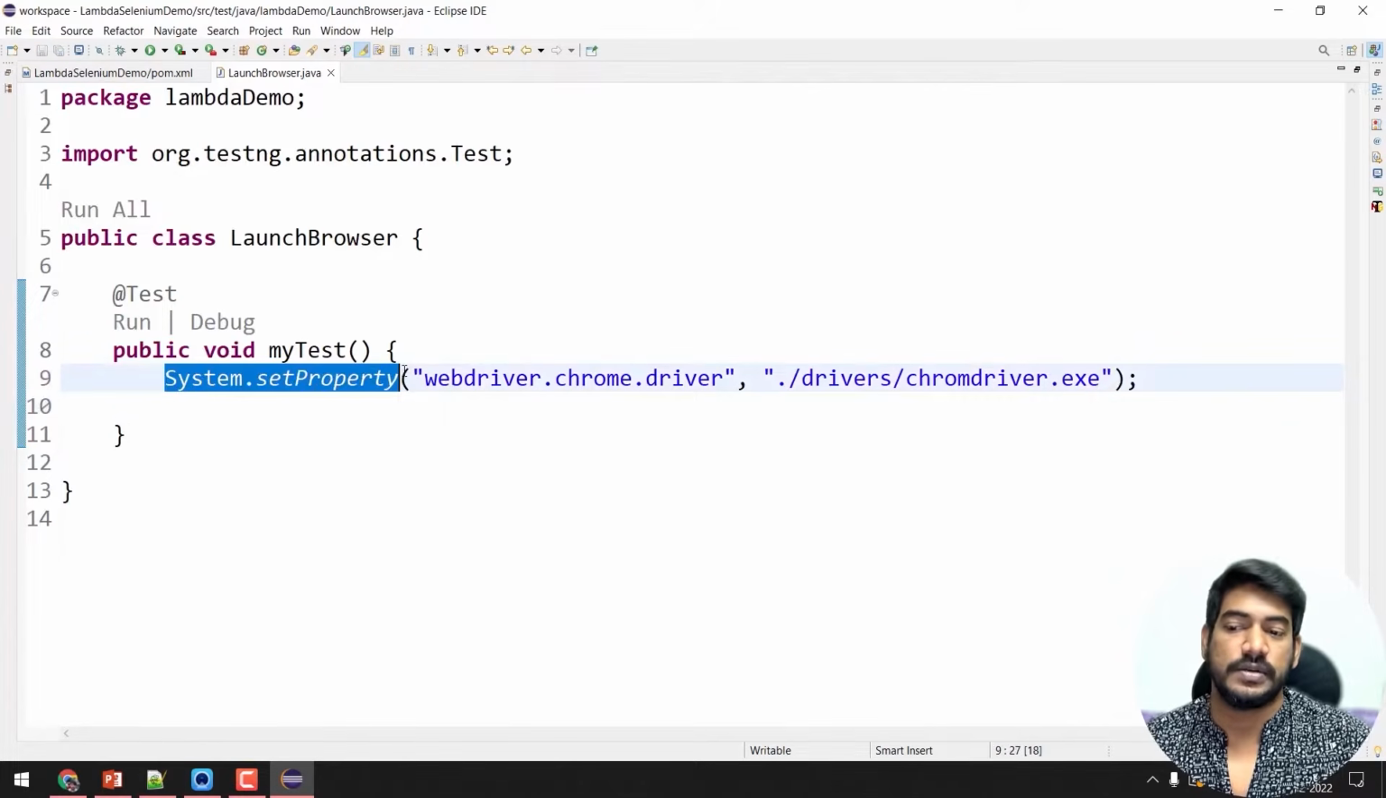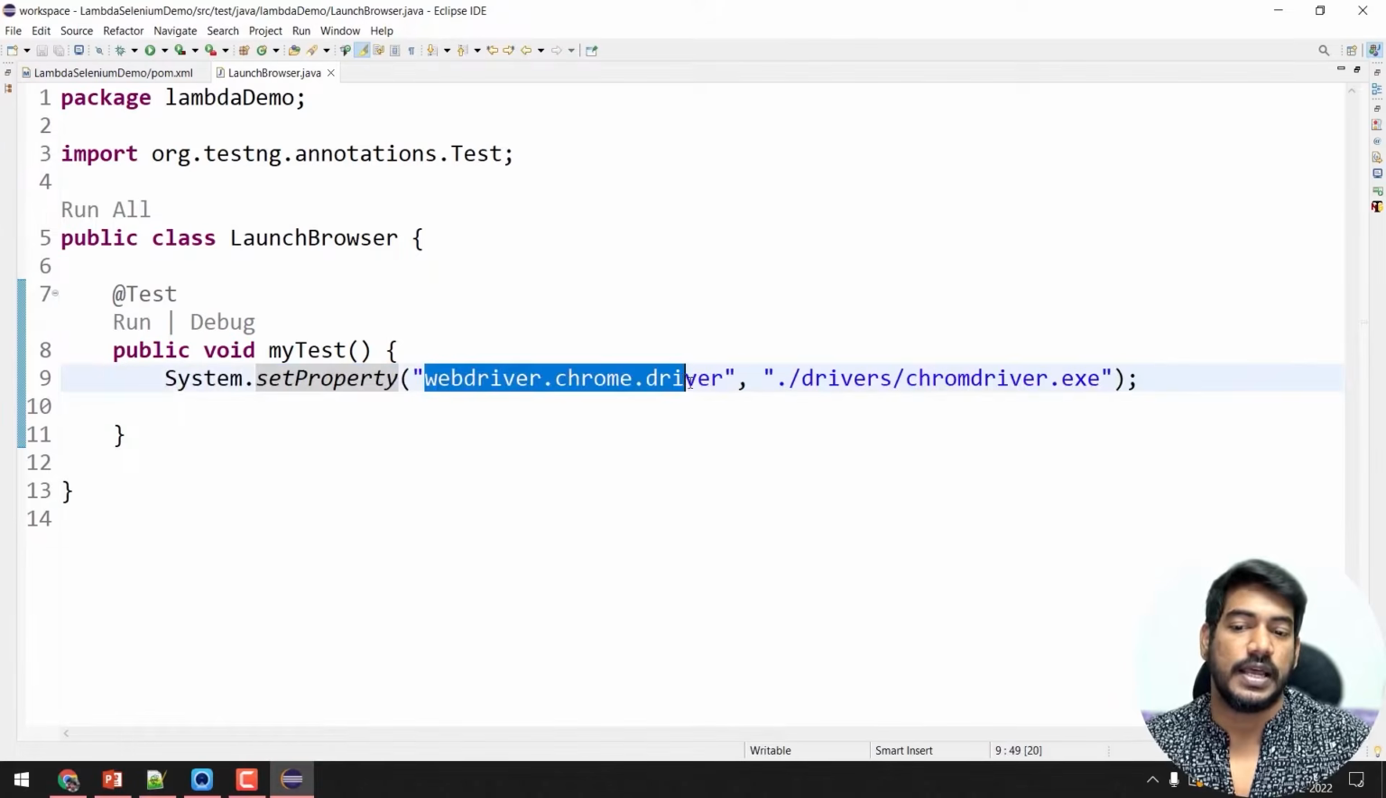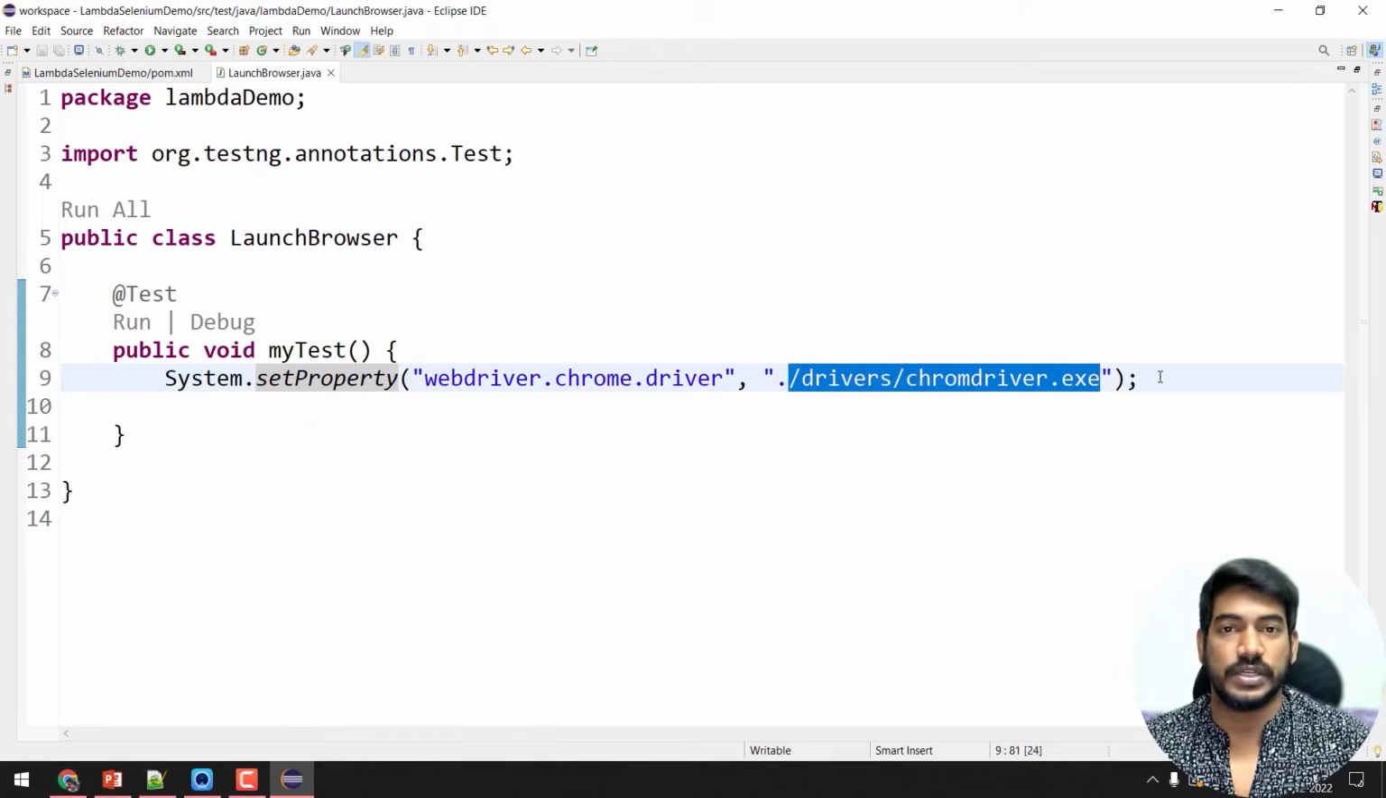What is this? Basically we should tell our Selenium code that, hey, I have a browser driver and I want you to use this. So that's why we are using System.setProperty with this protocol, followed by the location of the driver.